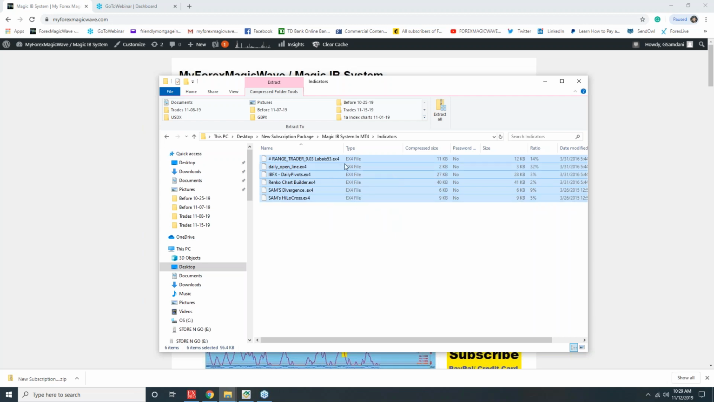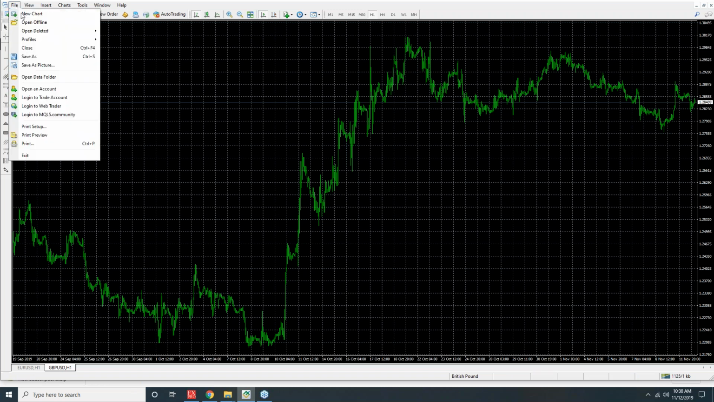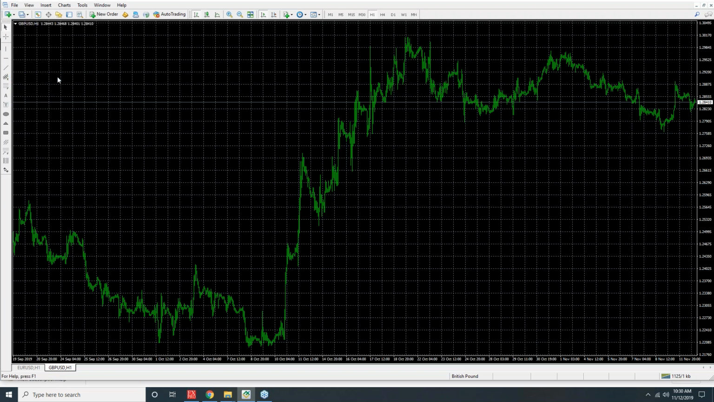Right, now that we have all in our clipboard, we go on our MT4 platform, whichever platform you're using, it doesn't matter, as long as it is MT4. So now we are here in MT4, right? So where do we go? We go here in File, and then you go Open Data Folder, right? And a new window is going to pop up right here.